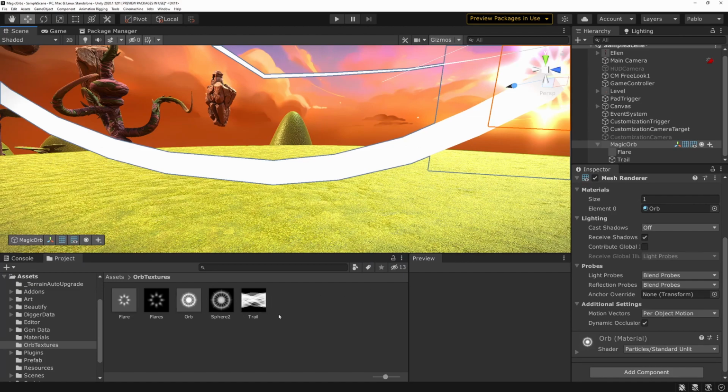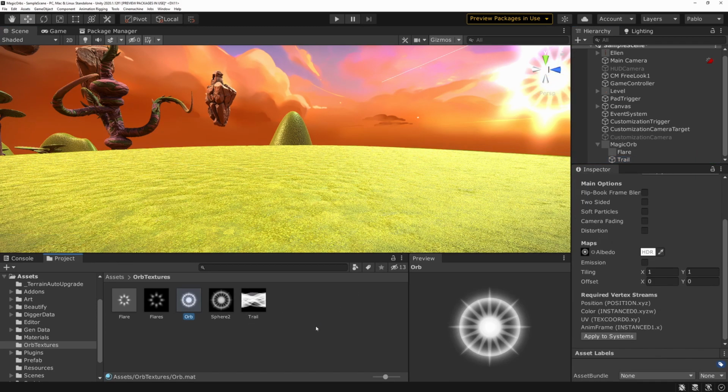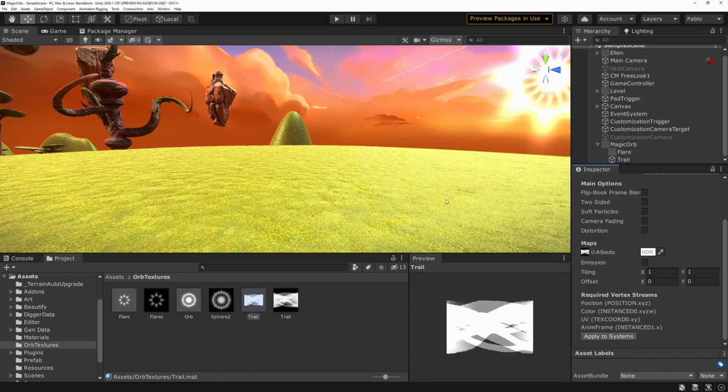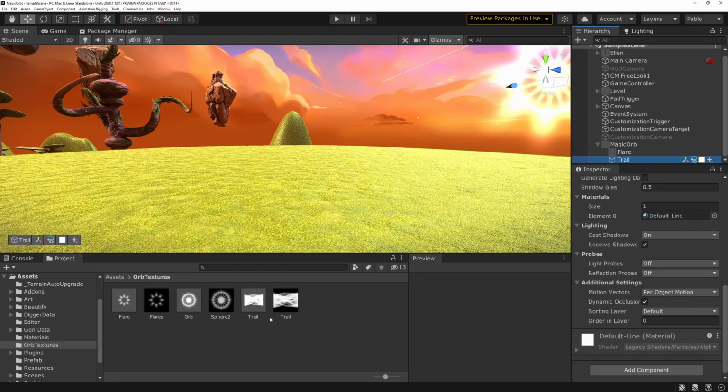And for that, we have this other material over here. So just like we did before, we are gonna create a material for it. So let's duplicate this one. Let's call it trail. And let's replace the texture in there with this other one we made. Then in our trail, we're going to replace the material, which is down here, with this one we just made.